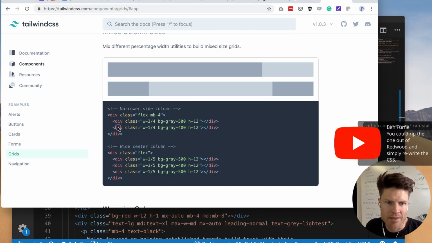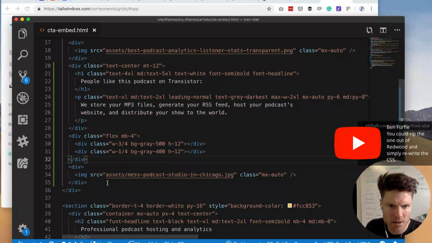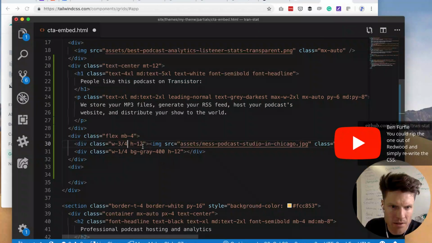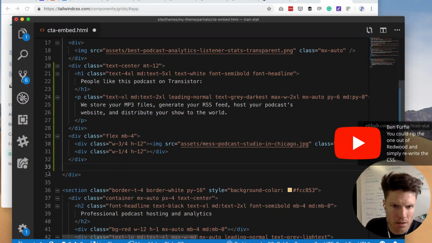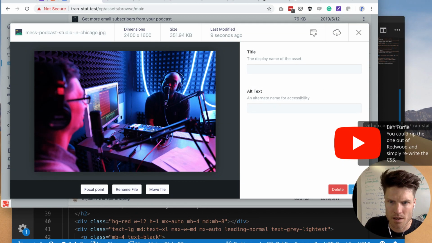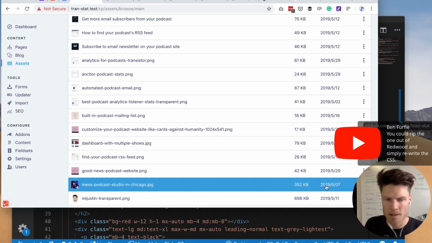Okay, let's start with this and see what happens. So, I'm gonna go here, I'm gonna add an image here. I don't really need a background color. And let's add another image just so you get a sense of what I'm talking about. So this is a podcast studio in Chicago, pretty much top of the line.